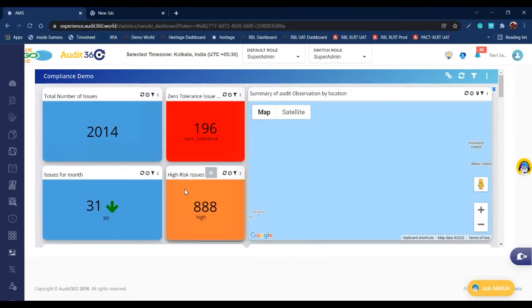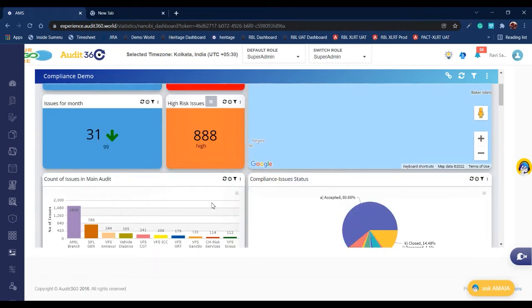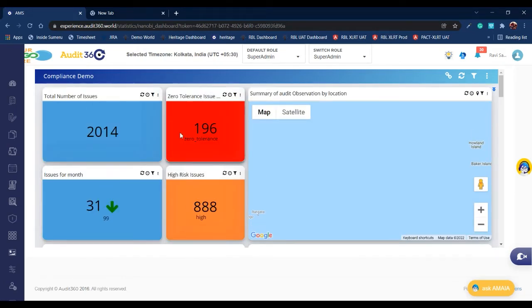Here the information you will get is the total number of issues you have across all the processes in the Audit360 system. Suppose you have overall 2000 issues across all the audits executed so far, and how many are zero tolerance, how many are high risk issues. Those kinds of information will be indicated in the landing itself.